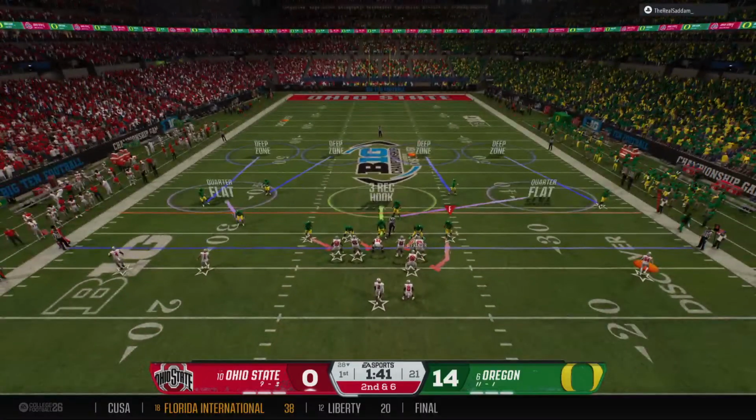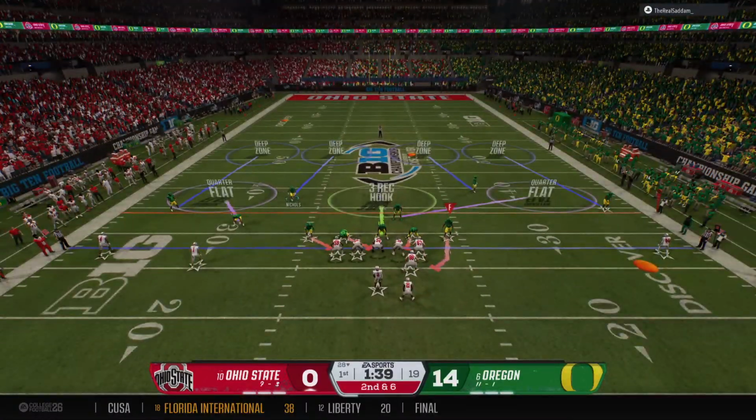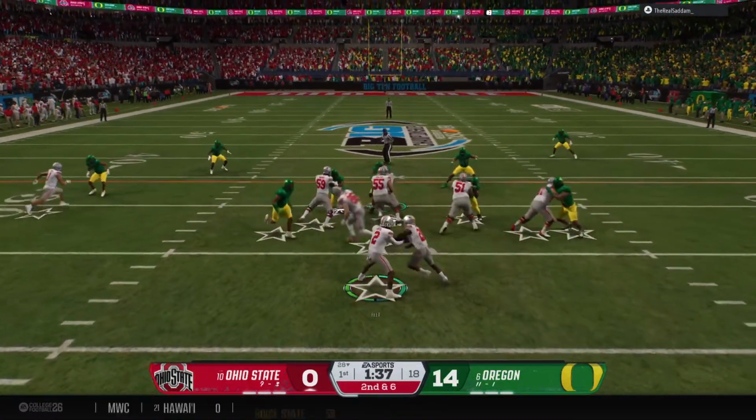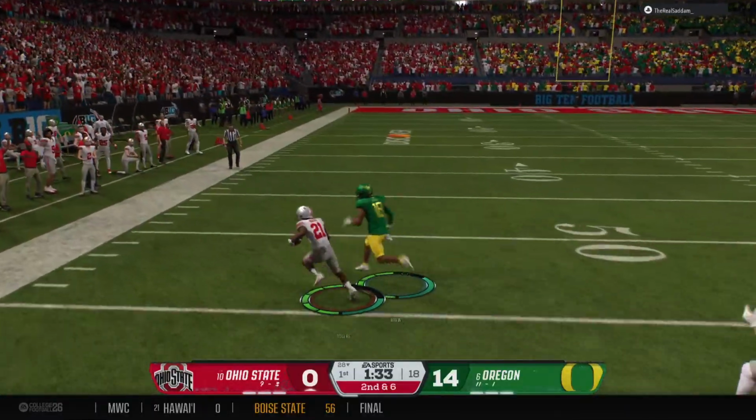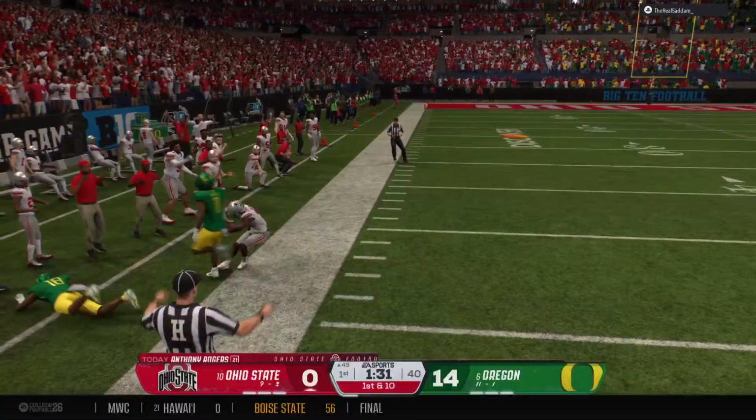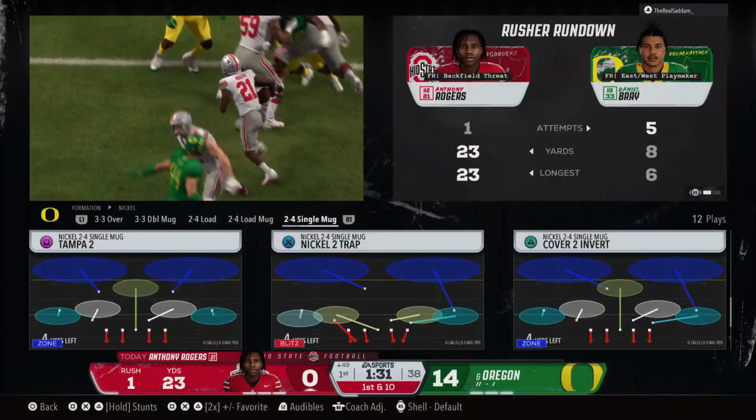Here's the 2nd down play. On the ground, it's Rodgers. Picks up the first, looking for more. Heads out of bounds after a solid game.